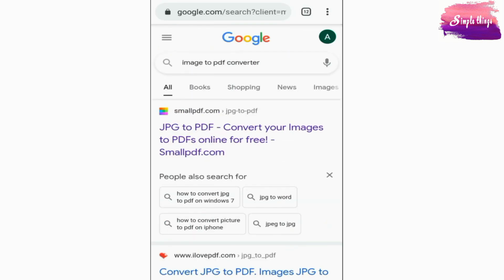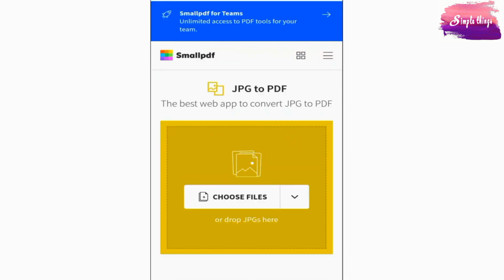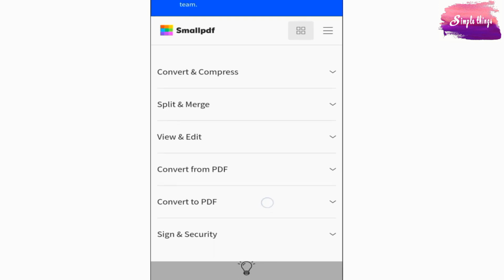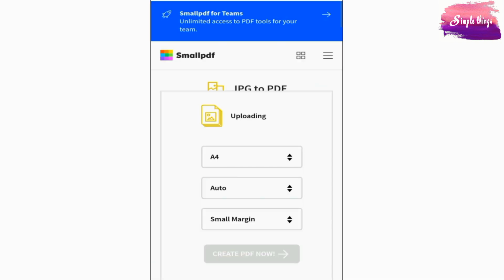I'm going to go for the smallpdf.com website. It is a very useful website. Other than converting an image into PDF, many other options are also available in that. As you can see here, you can convert a PDF into other formats as well. You can compress it also. So you can choose your files from there and select the pictures that you want from your mobile. And after that, these are all the options that are available.